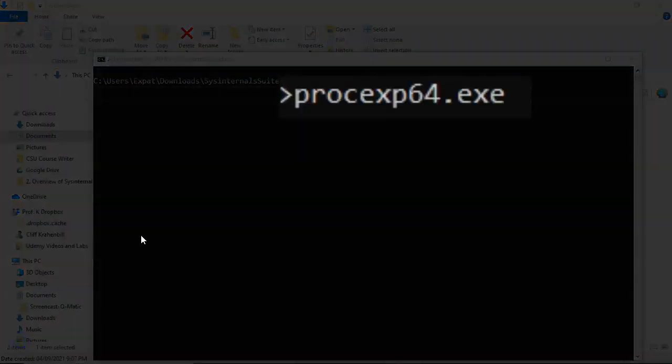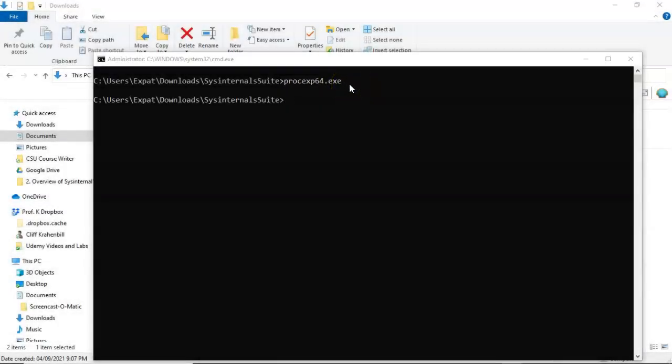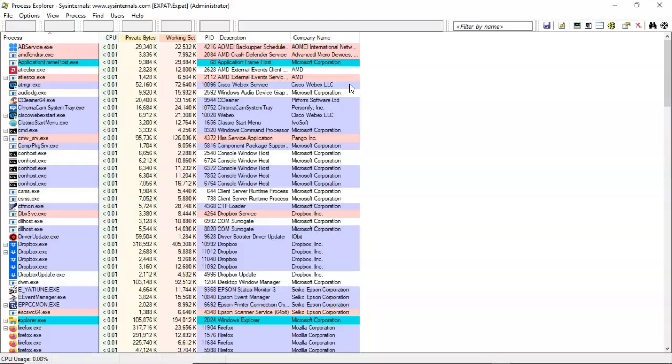The abbreviated name for the Process Explorer that we need to launch is procexp64.exe. Now I've typed that into the command prompt, and all I have to do now is just hit enter. It comes back to a prompt, and in just a moment, Process Explorer opens up.